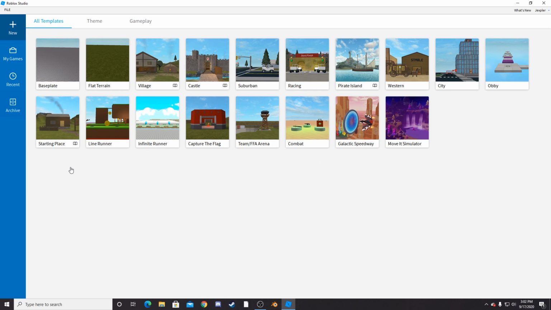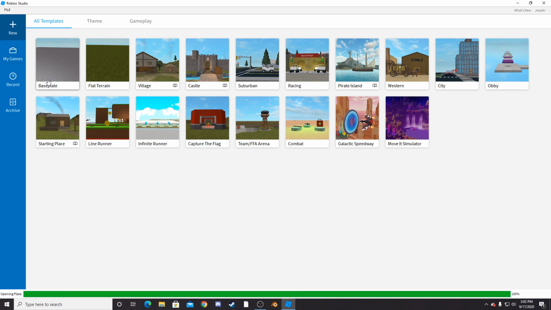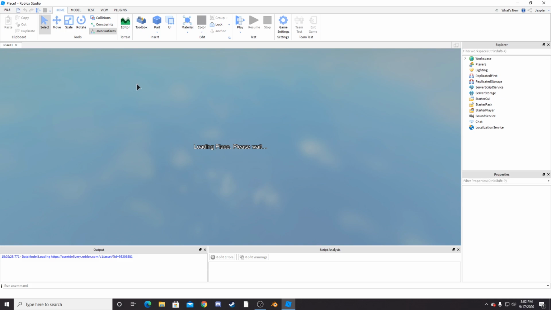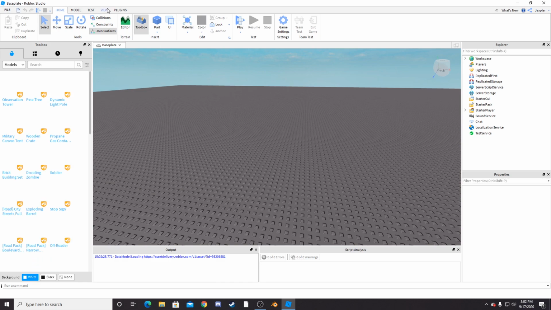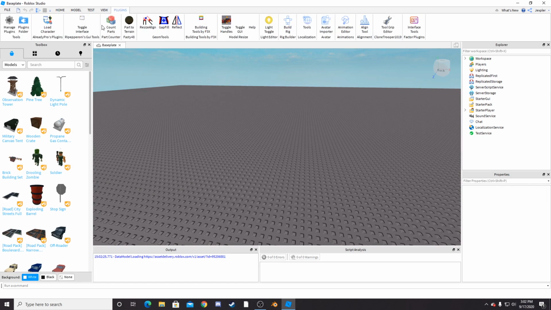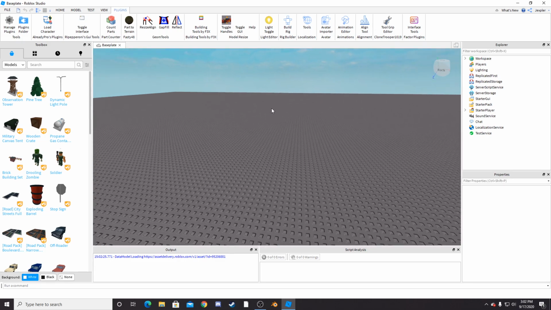If you're not on this page, press New here, and then open up a new base plate like this. Click on base plate. I'm going to be using a plugin to actually get our character. So link again to that in the description. If you don't have that, don't open Roblox Studio yet. Go to the link, install it, and that'll automatically launch Roblox Studio with this enabled.